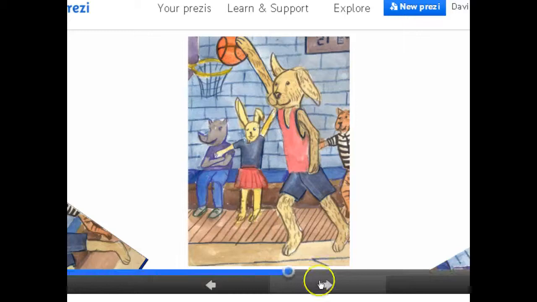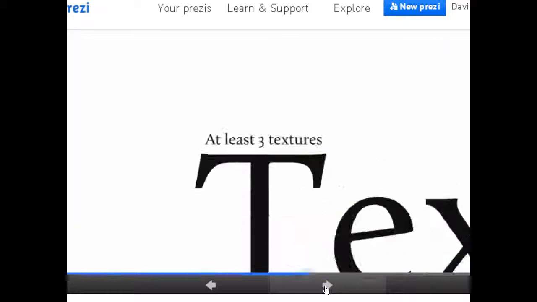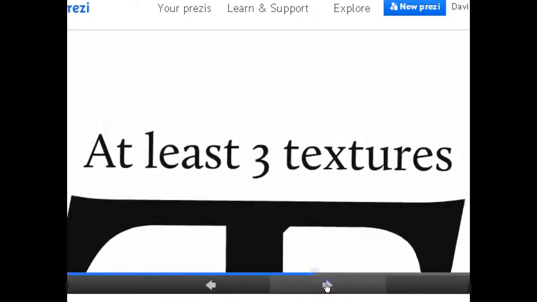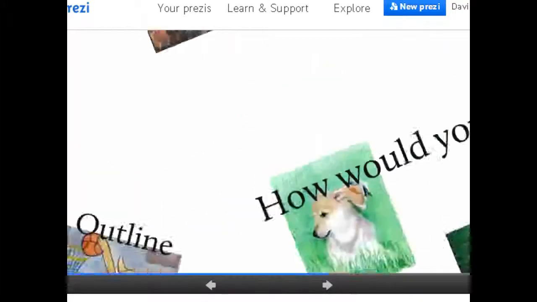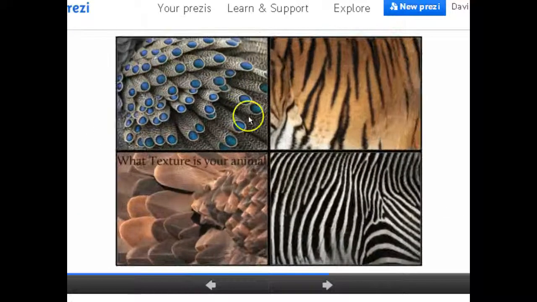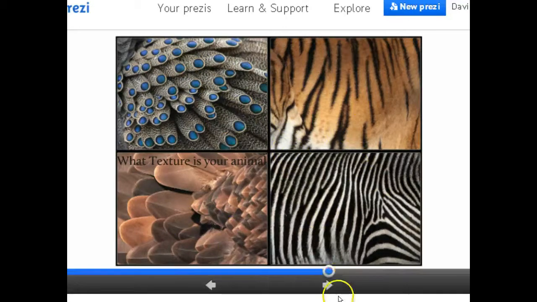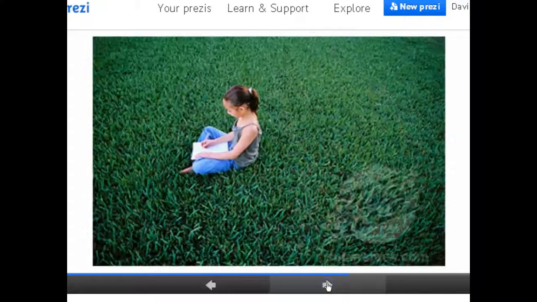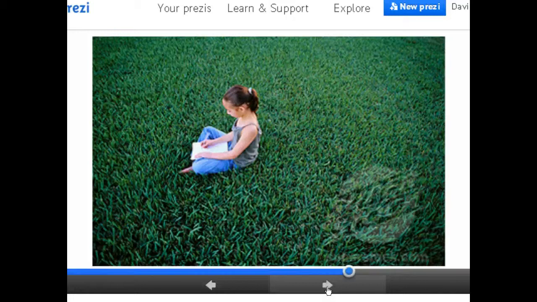The next thing you want to do is put texture on it. For example, boards on the ground or the bricks behind it, and particularly the animal textures. And you need at least 3 of these. So, what does your animal look like? Does it have feathers? Does it have stripes? Is it fur? And your fur should be different than your grass.